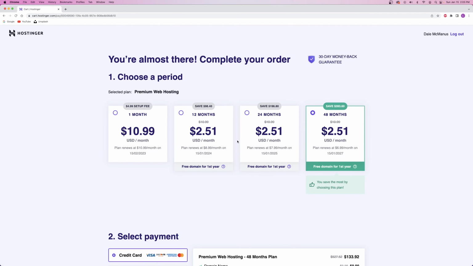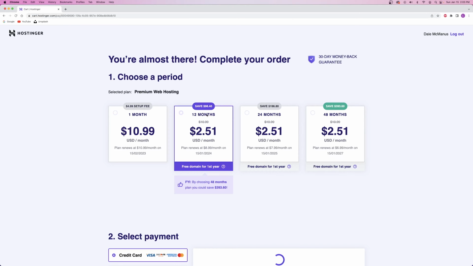All right, and now this is the part where you get to choose the period of which you're going to pay your hosting plan. And so you can choose 1 month, 12 months, 24, or 48 months. Now, I always recommend that people use the 12 months right here. It does say that you're going to save $98.40. Obviously, the bigger the plan, the more you save.